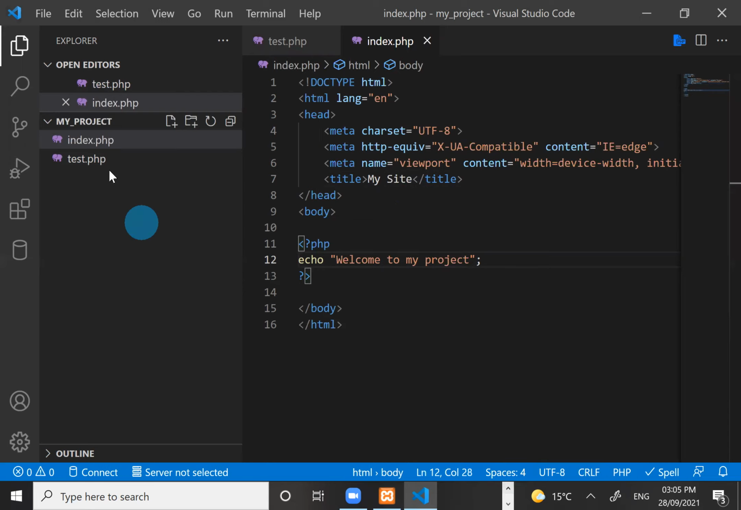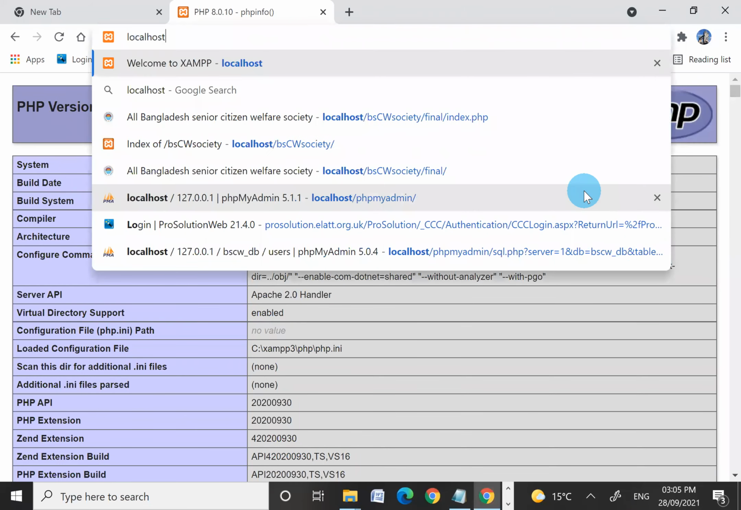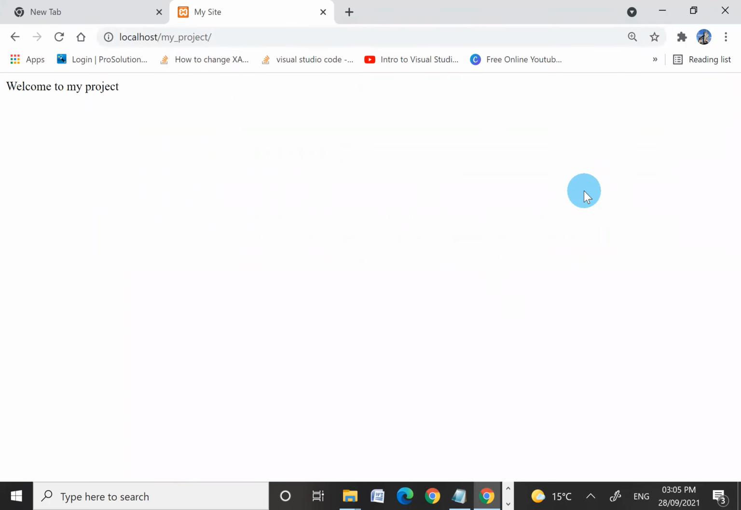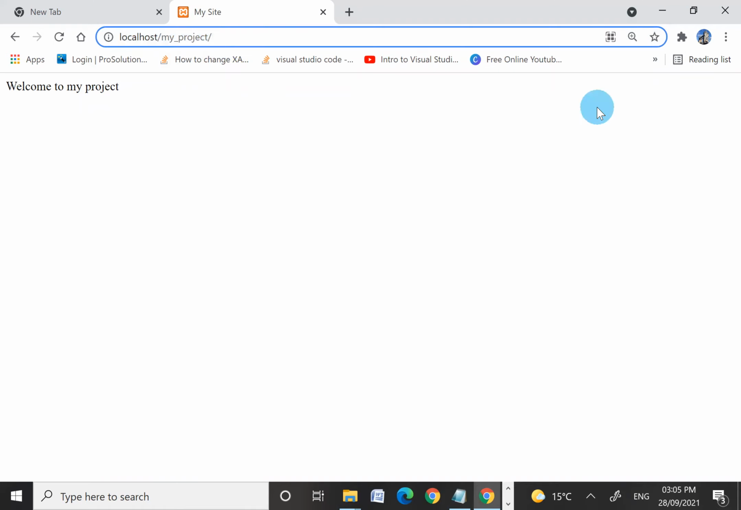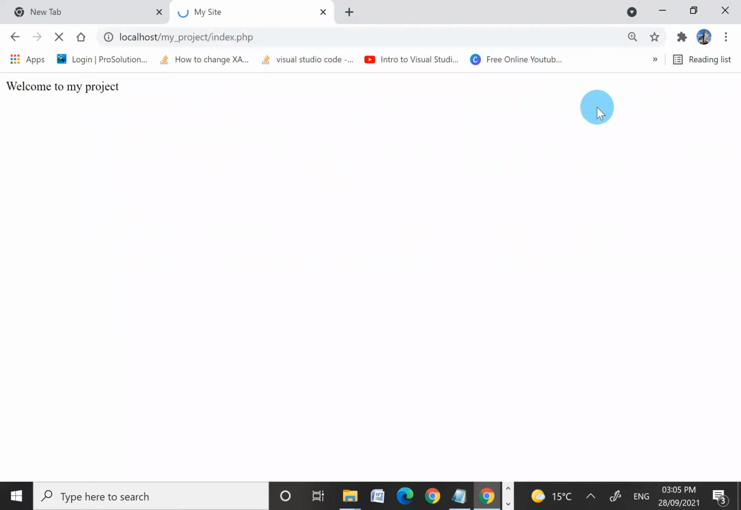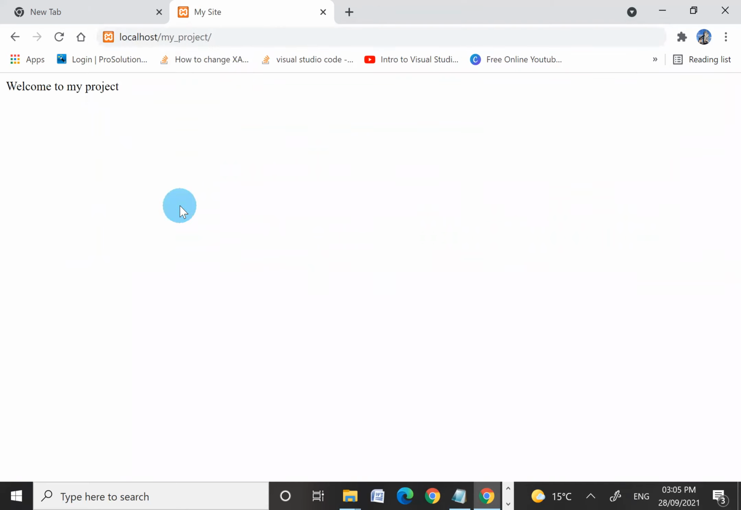So now that I have two files, I'll go here and just type localhost/myproject. I just typed it straight away without the index.php. You do not see the index.php, but it is the same. You can type index.php to double confirm it. Here you go, this is the same thing. So if you have an index.php file in your project, it's going to fire up automatically. It's not going to show up all the files. So I hope you understand this. Okay.